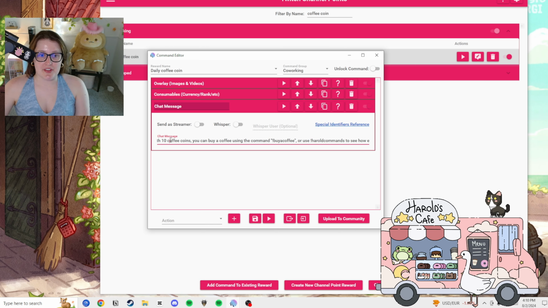You're going to edit it, and this is where you can change how much it costs. You do want to make sure to scroll all the way down and click on cooldown and limits. You're going to go down to limit redemptions per user per stream and say 1 per user per stream. This way people cannot get a ton of coffee coins on my stream. They can only get 1 per stream, and then you're going to save.